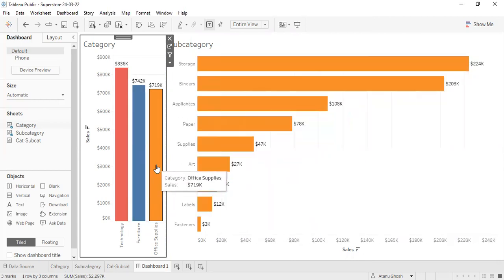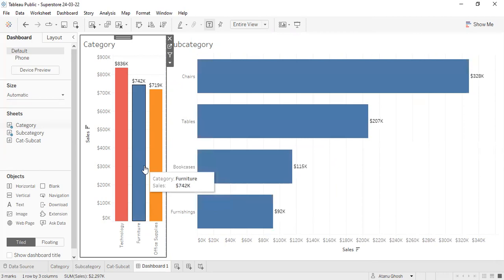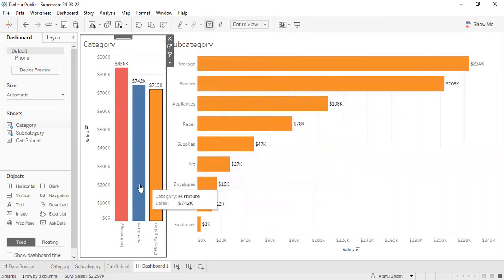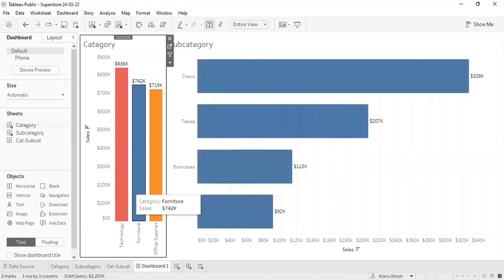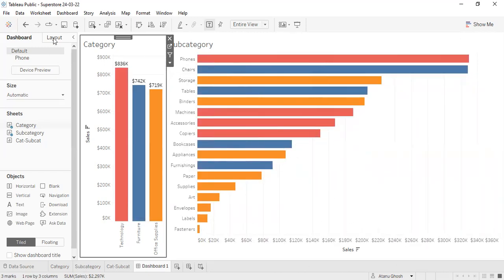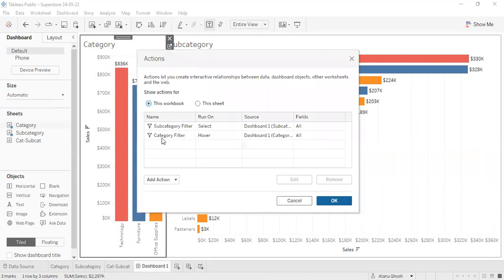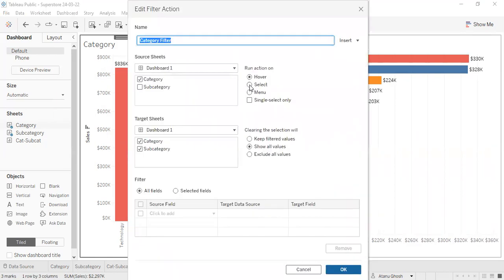So sometimes it can be useful. Sometimes it can be a little awkward also, because suppose you are showing something and the moment we show this, it filters. So I personally do not like this, because it creates a little bit of confusion. So I always prefer select. There's a third one called menu. So let's see what menu does.